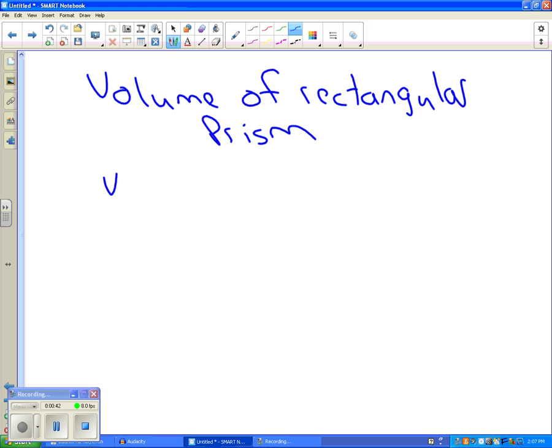The formula for volume is length times width times height. So we're really finding the area of the base, and we're timesing it by how tall it is.